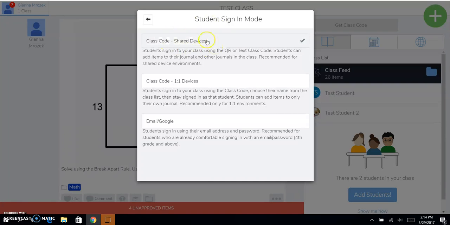One thing about shared devices, however, is that if you have your class set up so that students cannot see each other's work, students signing in through this option will also not be able to see their own past work. So if you want to use Seesaw for student-led conferences, for example, this is not a great option because they can't show their work.